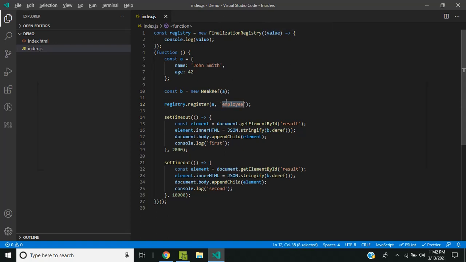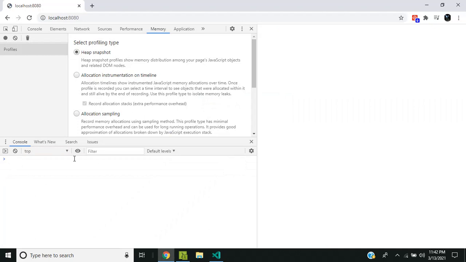So let's run this application and see. You can see that the first timeout has executed.